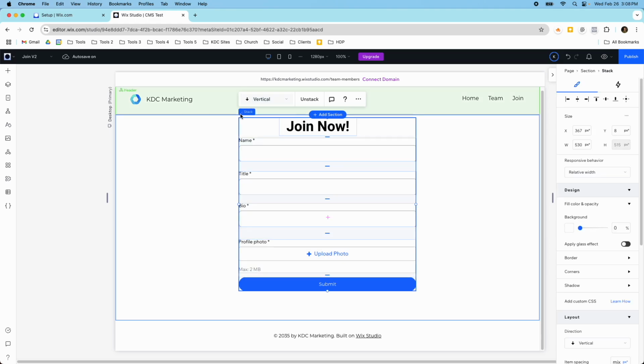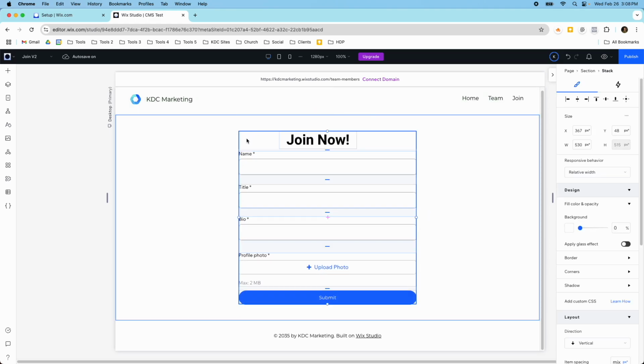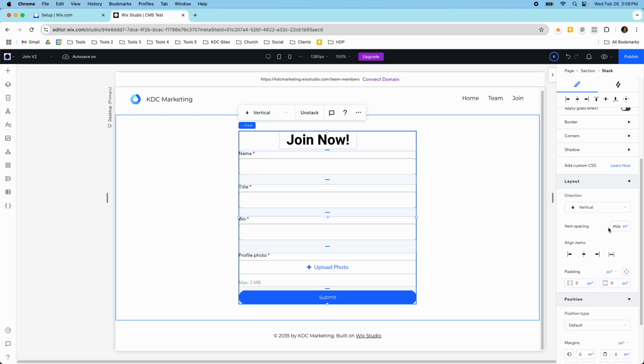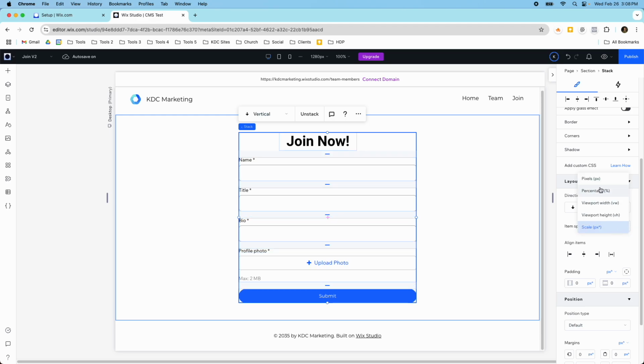This is going to group these elements together, and this is a feature that's only available in Wix Studio to be able to stack these elements. So I've got the elements stacked here. I'm going to set the item spacing. I'm going to change this to pixels, 20 pixels. I'm going to align the items to center, and I'm going to justify.